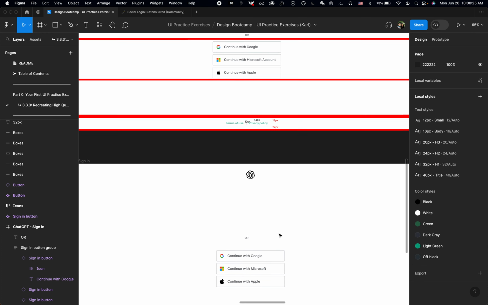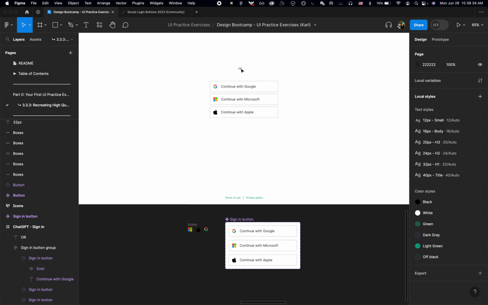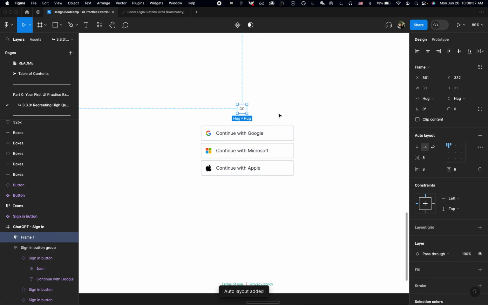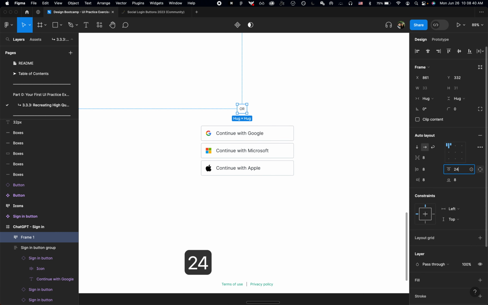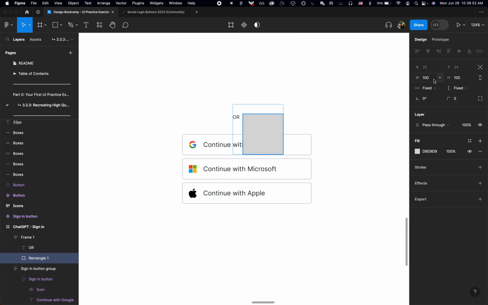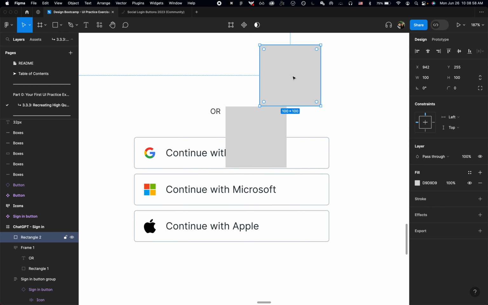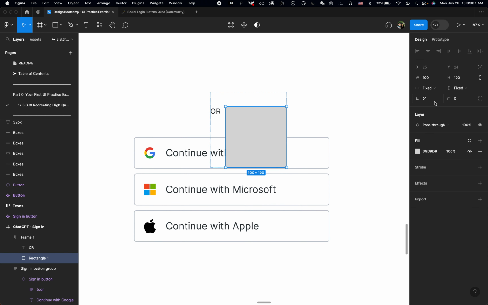Okay, and then let's see, there's these lines that are extending out. There's also 24 pixels of space above. So let's put this into an auto layout. 24 pixels of space above, 0 elsewhere. And then inside this frame, there's going to be a rectangle. So the way I added this 100 by 100 is hit R and just tap, and that'll give you a straight square. But this is going to definitely be just 1 pixel in height.